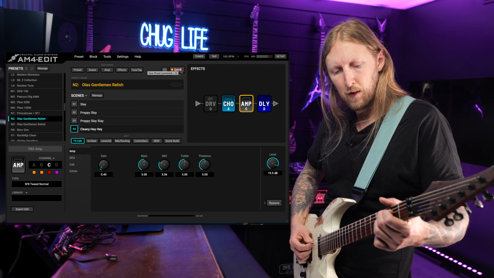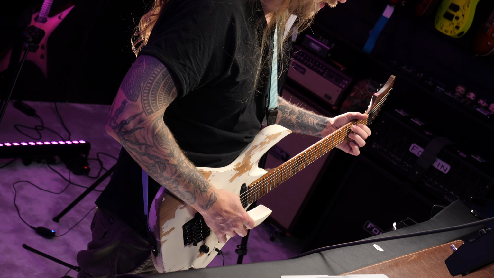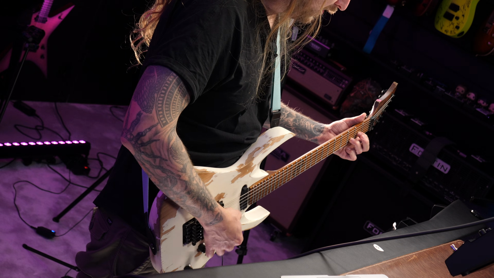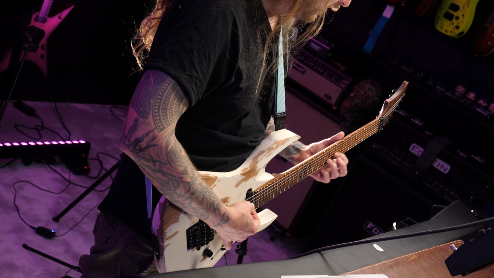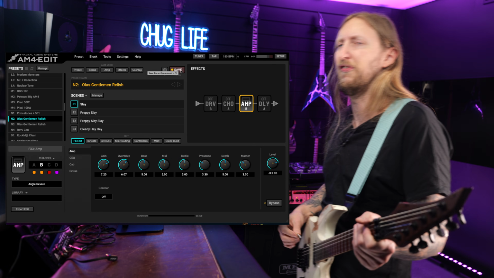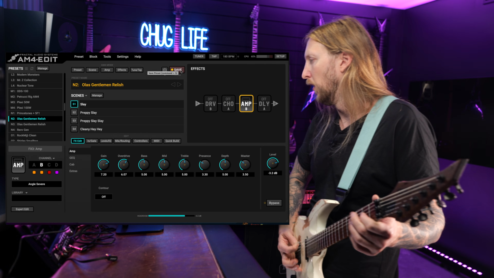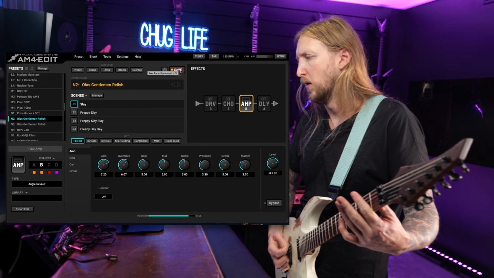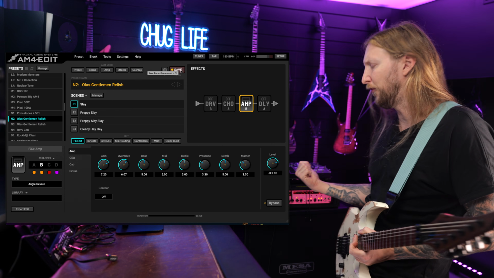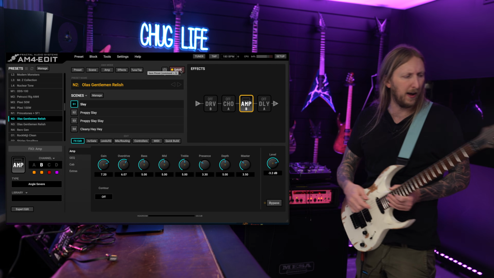Clean, right there. So that's cool, and I think this sounds very, very good. But how does it sound through my amplifying cabinet? That's what we're going to find out right now.